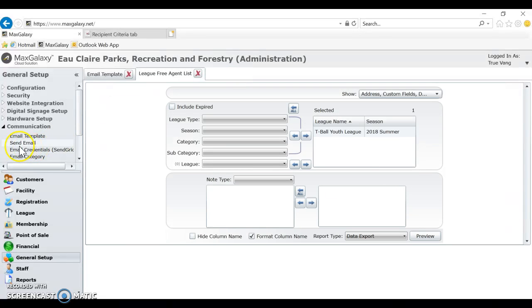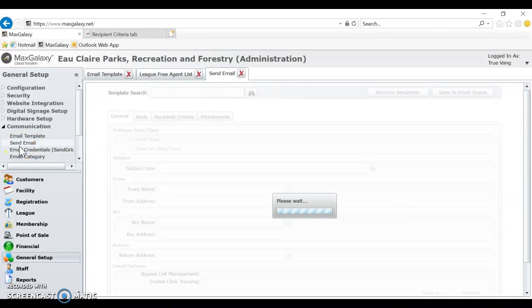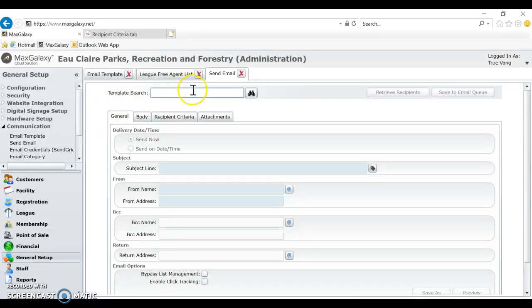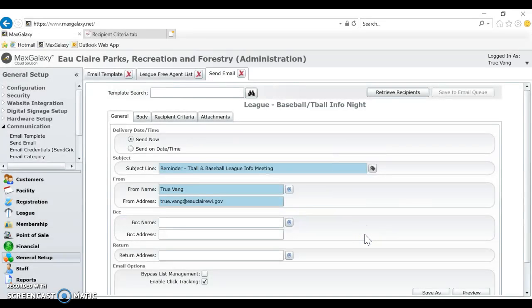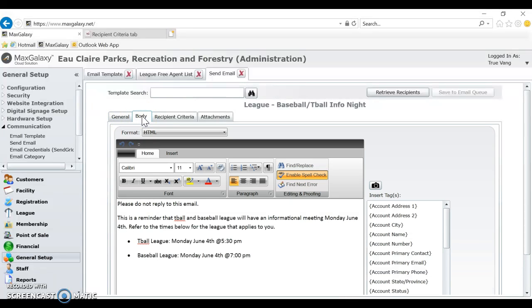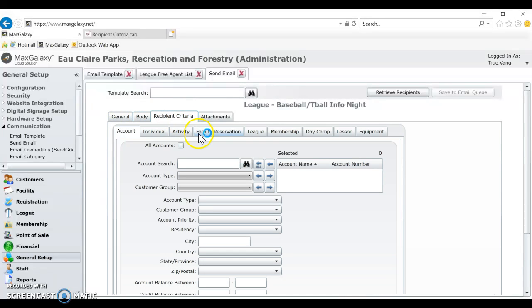So I'm ready to send the email, but I want to make sure that everything's in the right place and adjust things as needed. So I just regenerated that tab, just to illustrate my process here. As you can see, I located the template that I just created, which is this T-ball league and baseball league info. So here's the body. That's the message that I want to send, and the recipient criteria.